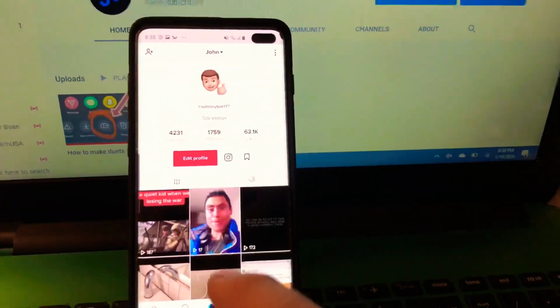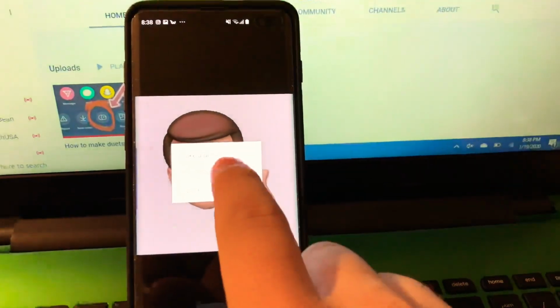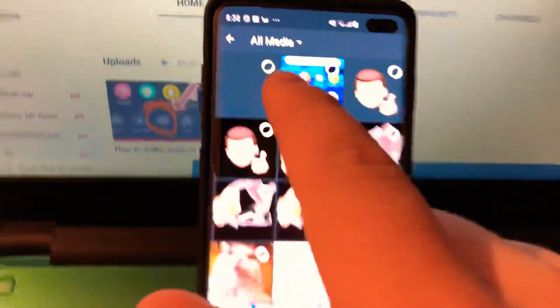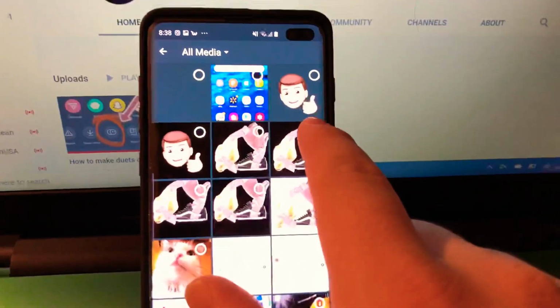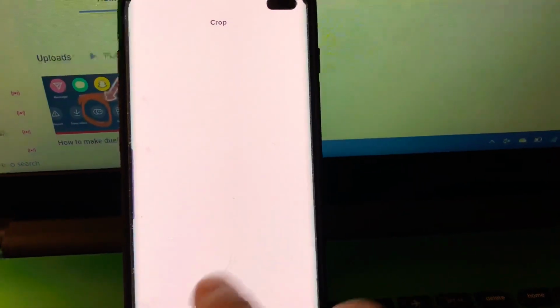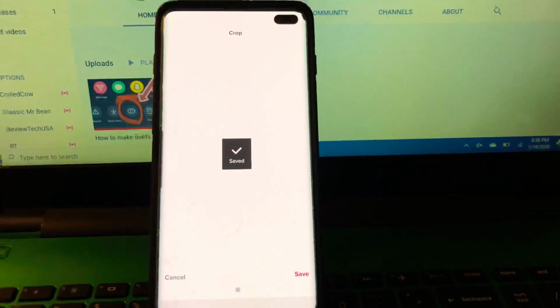What you want to do is tap on your photo, press change, select from gallery, and as you can tell, it should look like that. That's what my other one looks like. And press confirm, and let's press save right here. And then what you guys want to do is wait for that to upload, and it should be uploaded.